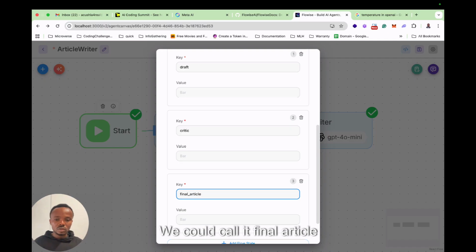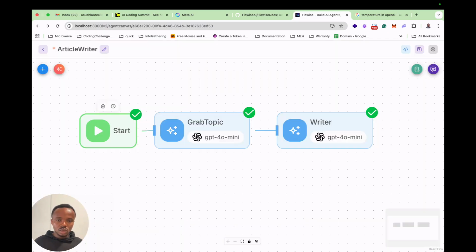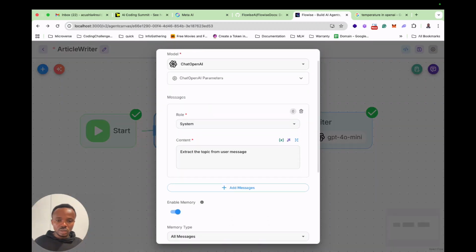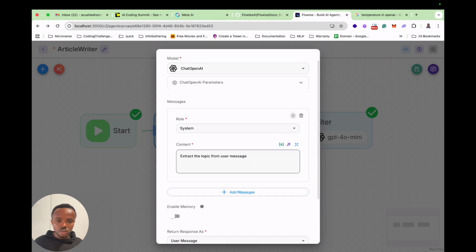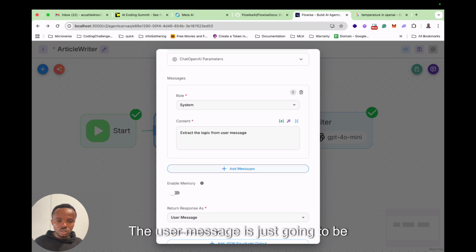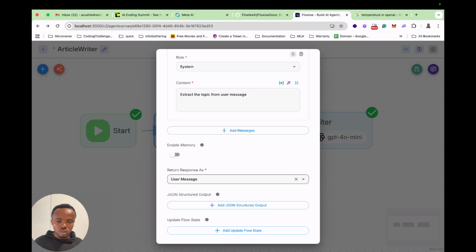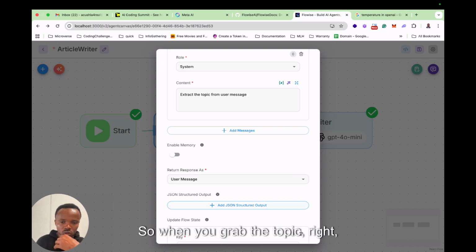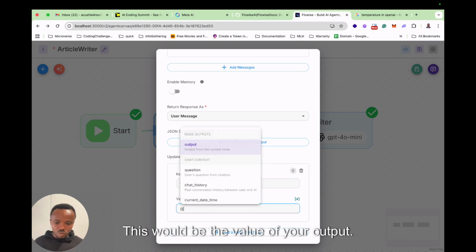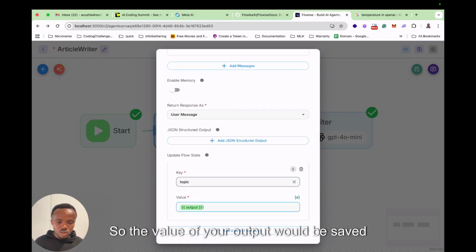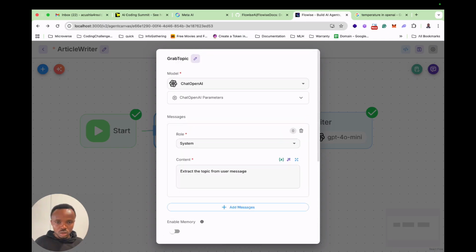We could call it final article of what we would have. So if we go here and say extract the topic from the user, I don't want to use memory, the user message is just going to be... so when you grab the topic, put it inside the topic. This would be the value of your output. So the value of your output would be saved inside the state called topic, right?